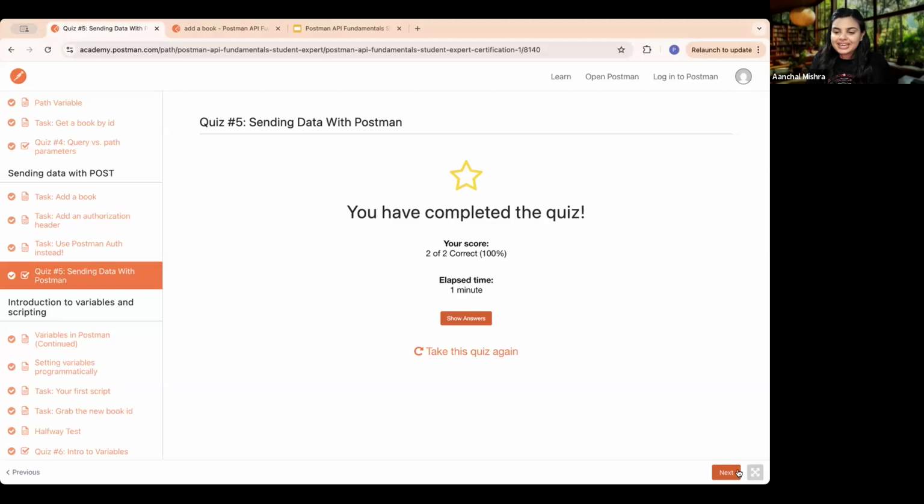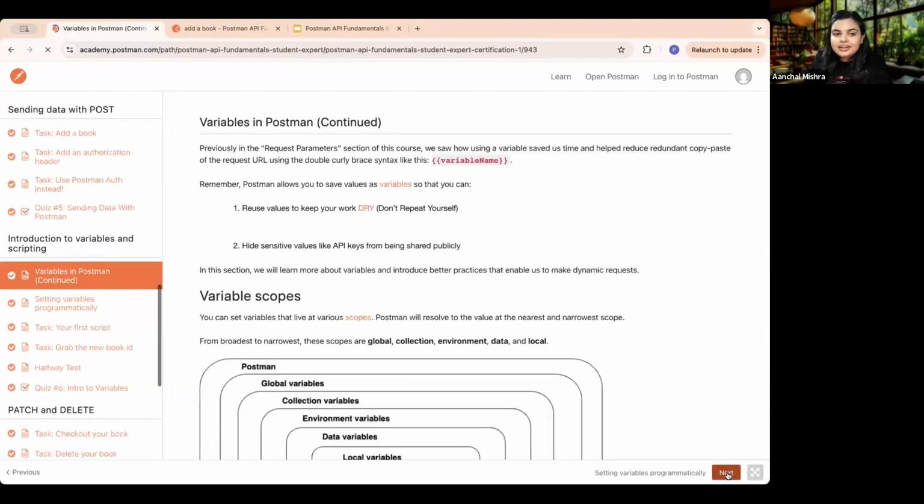And yes, we got it correctly. Awesome. Let's go ahead and continue with variables. I know we have already covered a good amount of variables at the very start, but we are going to talk about variables a little bit more in this lesson because there is more to it, of course.